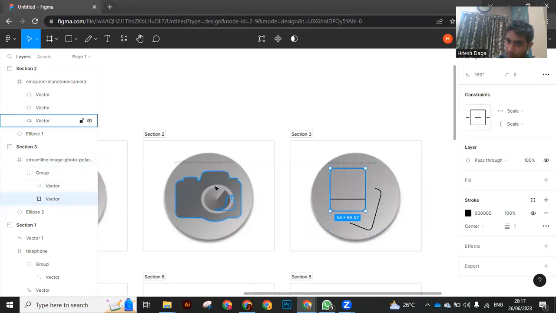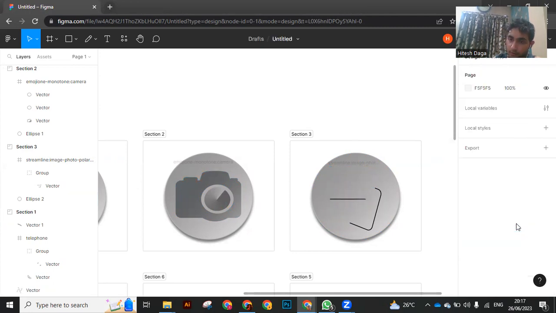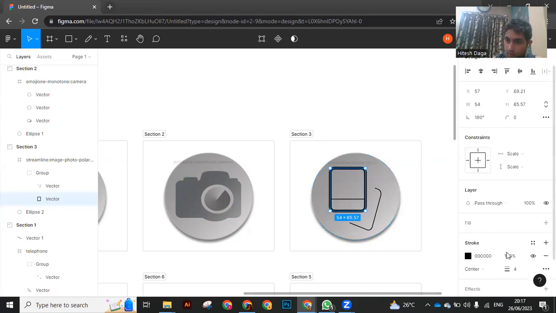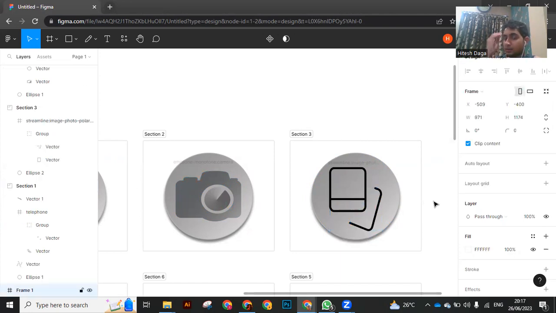So if I select this vector personally and I click on stroke, I can increase the density for this. Like I can do 4. But I don't want to do 4. That's too much. So I'll make it 3 for once and select these and also make it 3. I think 3 looks pretty decent and also looks in my range of this character.